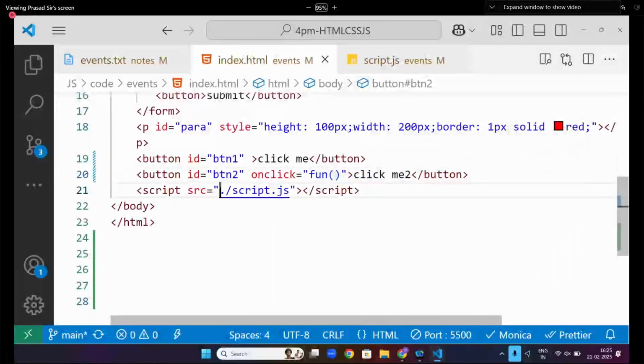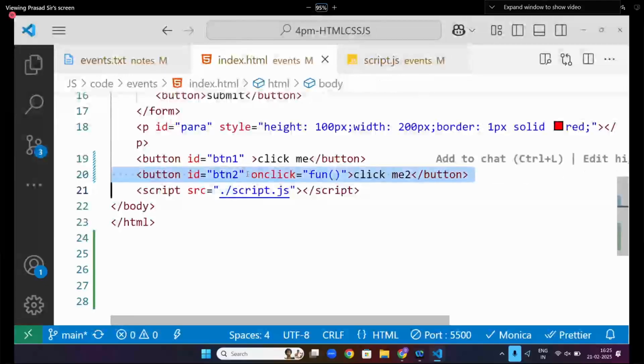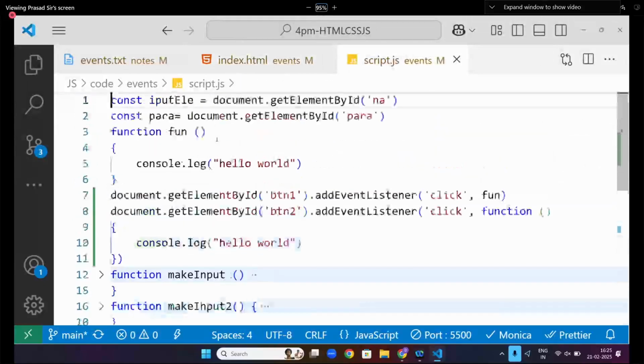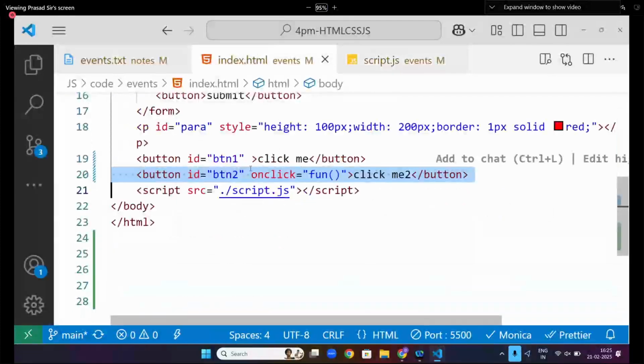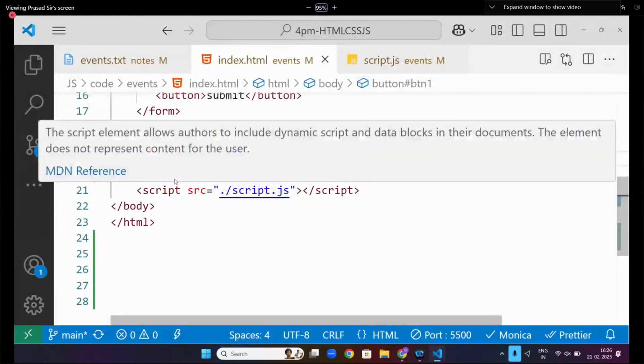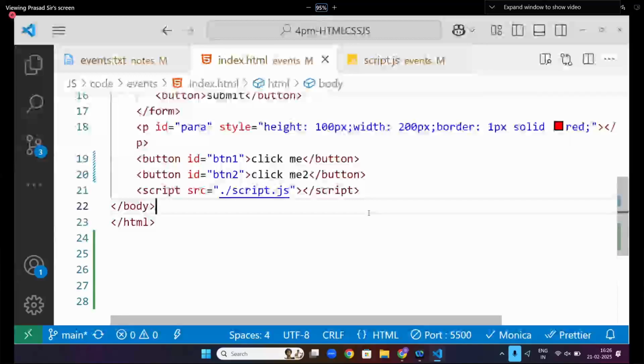If you click this button, what will happen? It will call the fun, and in the fun, what you are doing? Printing hello world. Right or not? But instead of doing this in HTML, I am doing the same code directly in JavaScript. Now see this HTML. Do you know what will happen if you click this button? No, you can't tell. Now go to the JavaScript code.